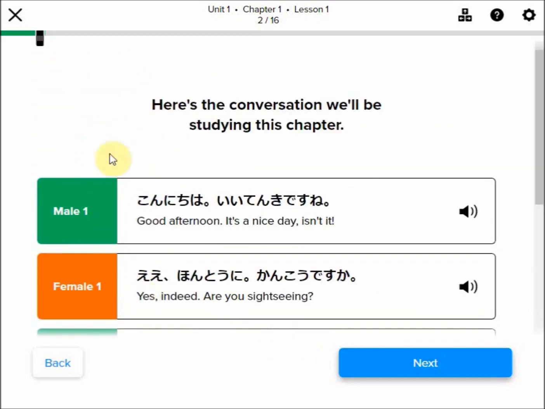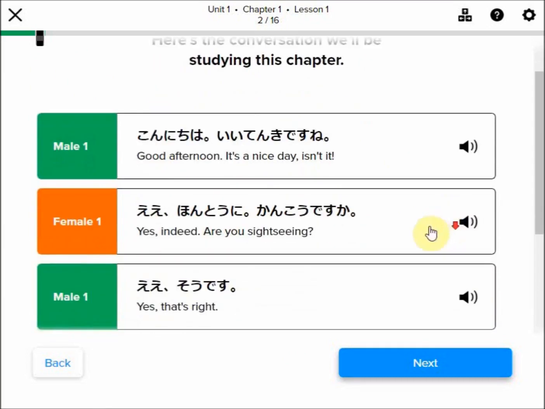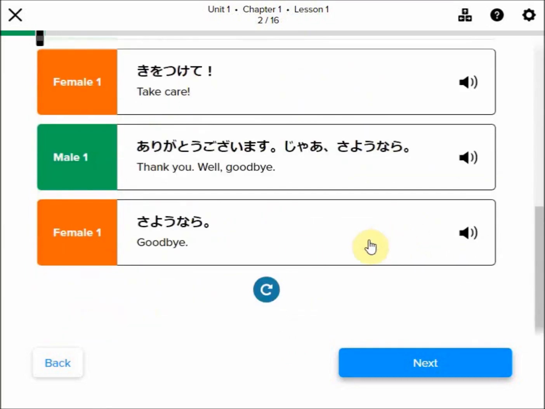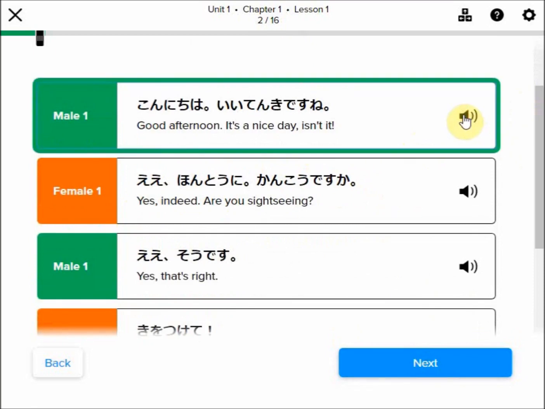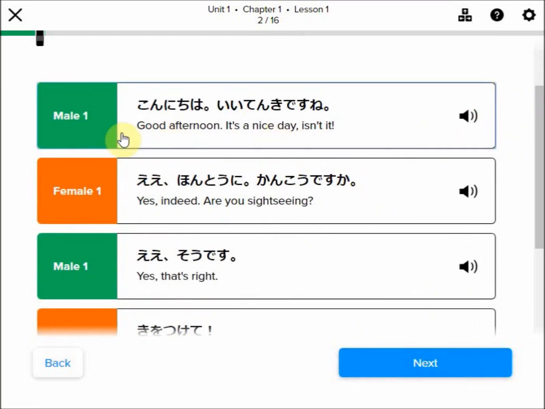Alright, so usually the chapters start with a little conversation like this. And usually by the end of the chapter, you are able to completely comprehend that conversation. So go ahead and click. On the right here, you can always have them repeat whatever they're saying. So we'll go ahead and click next.